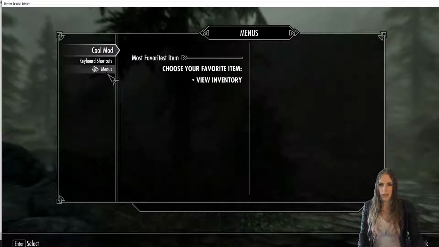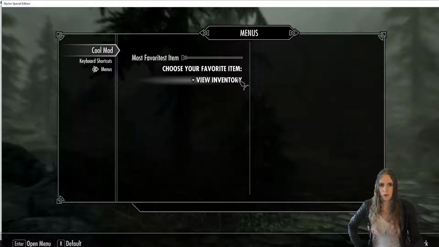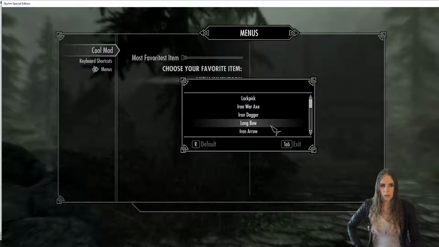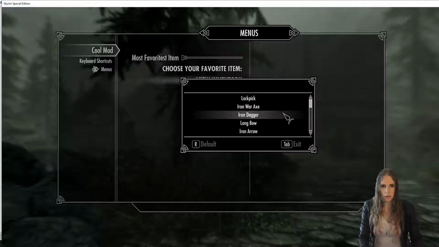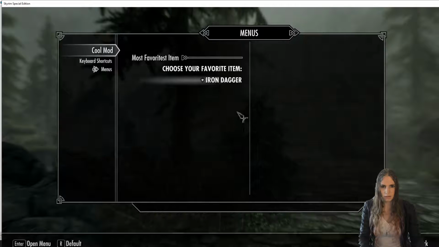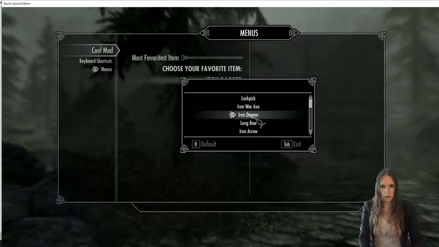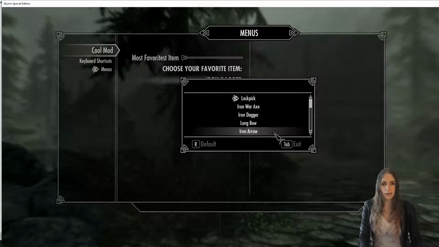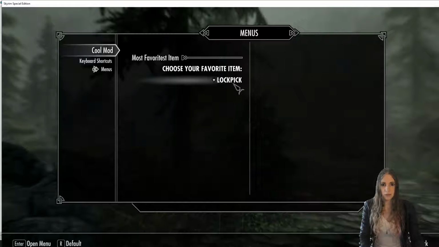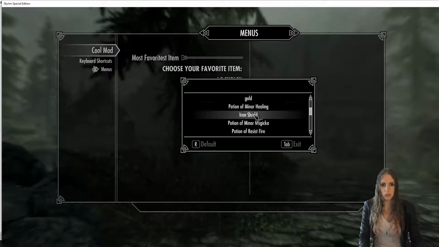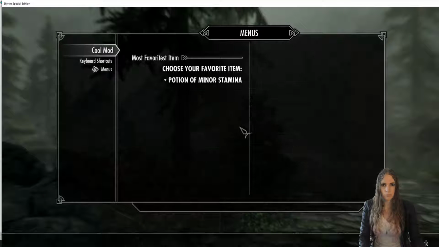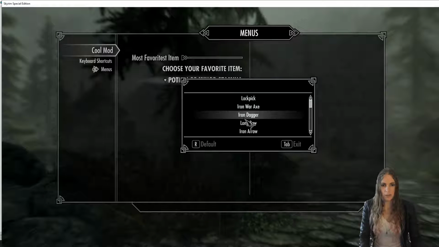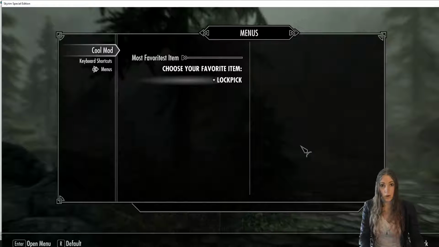Now let's give it a shot. Let's go to the menus, view inventory. Let's just do default, so R. Oh, bummer. Iron dagger, exit. Let's try R again. R. Something needed to be selected. So if something is selected, so if we choose whatever, then when you're in that menu and you hit R, it'll choose whatever the default one is.